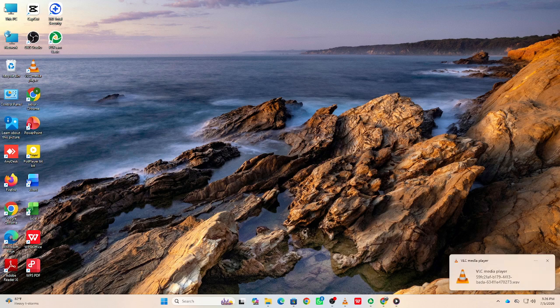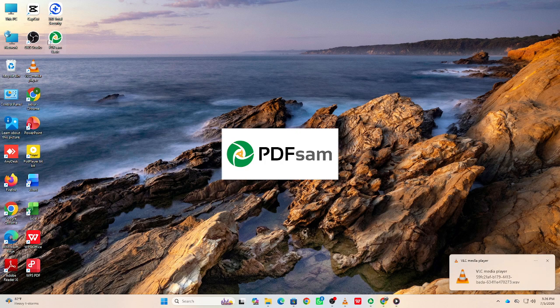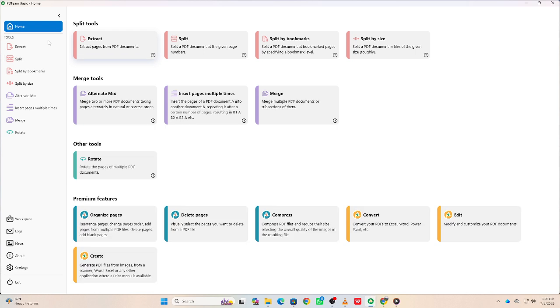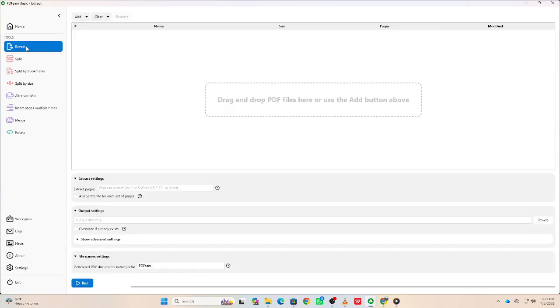Hi everyone, in this tutorial, I'll show you how to extract specific pages from a PDF using PDFsam Basic. Whether you want to save a single page, a range of pages, or multiple selected pages into a new PDF, PDFsam Basic makes the process quick and easy.